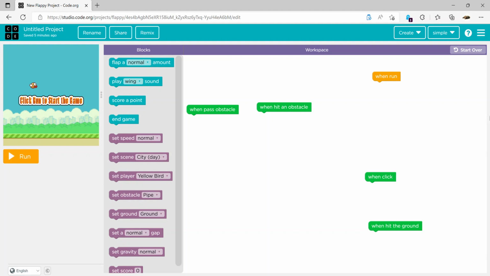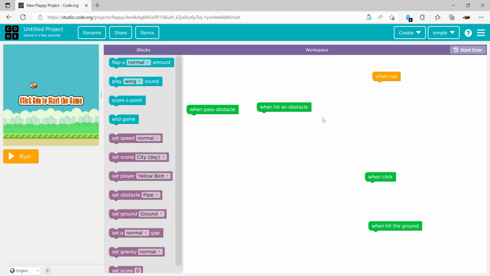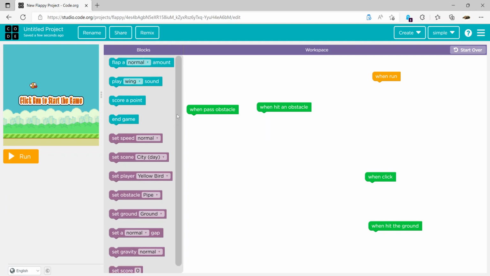So the first thing that you'll notice is that there's a run button, and there's a bunch of other buttons here. When you press the run button without putting anything, it starts and nothing happens. That's because the "when run" block, which means when you click the run button, has nothing in it, so nothing is going to happen. But we can change that. So we can add anything we want.